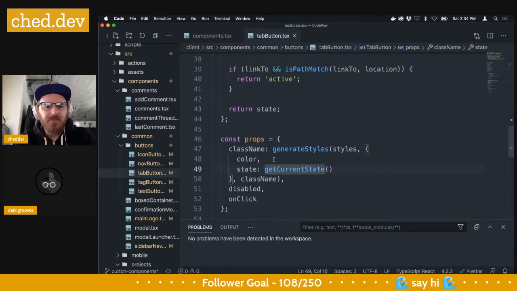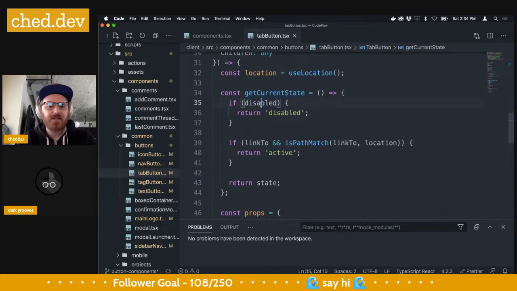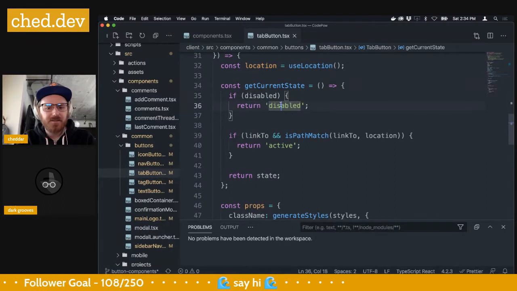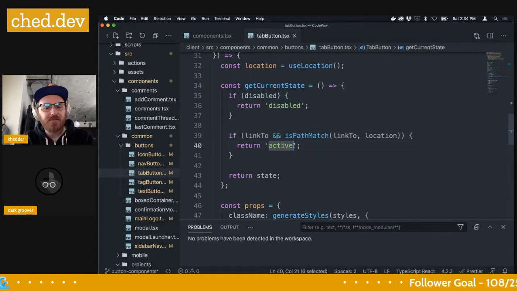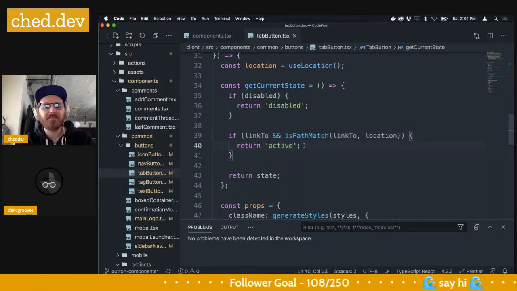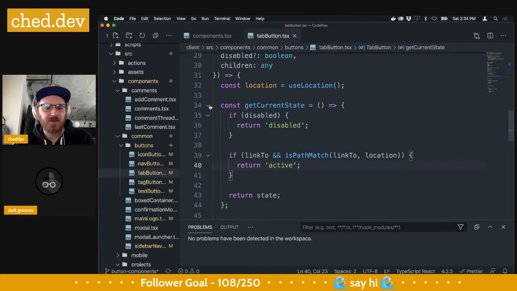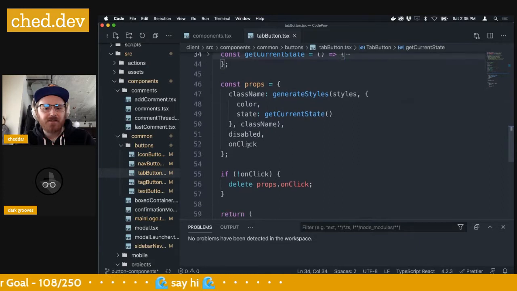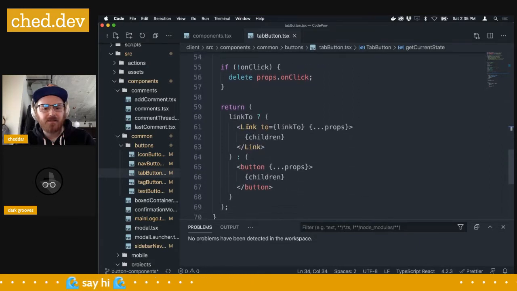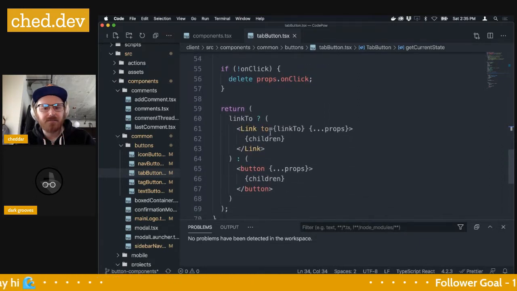So this one will grab that current state, which is basically going to check if you pass disabled, I'm going to set it to disabled, and then I'm going to do, if you pass link to, I'm going to check the path match to see if the URL matches the page that we're on, then I'm going to give it the active state automatically. Otherwise, I'm just going to use whatever you gave me. So this still uses the generate styles, same idea as the other ones, has the option for link or button.